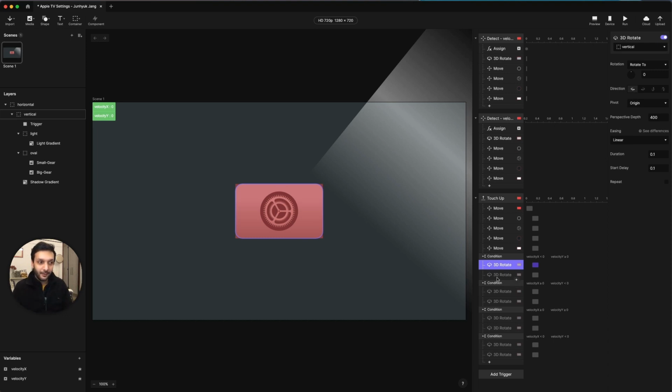So if you were moving towards the left, now rotate towards the right. And if you were moving downwards, then rotate upwards and again to 0, and this time this is happening on the horizontal group.